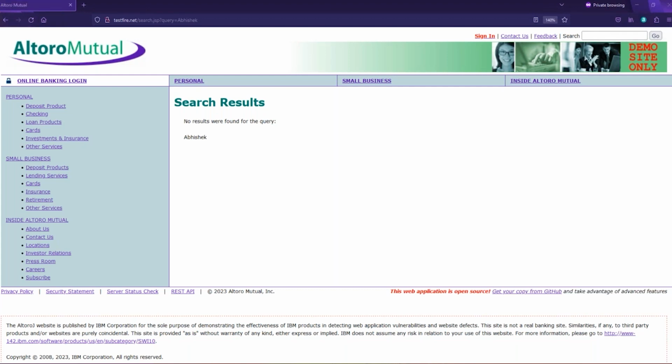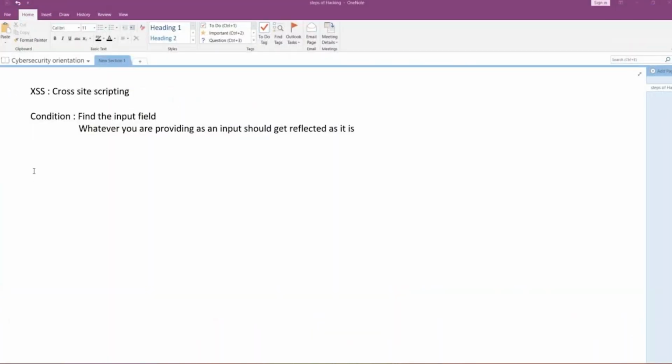Okay. Now what we are going to do, we are going to perform one attack which is known as reflected XSS. A malicious script will be written, and that script will be embedded into the URL or into the search box. Whatever we are providing as an input, it will get reflected if it is vulnerable to that XSS attack.